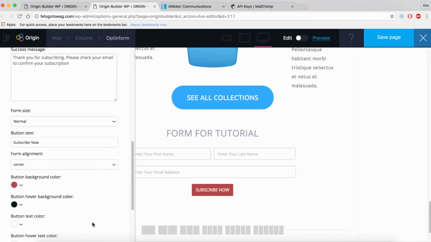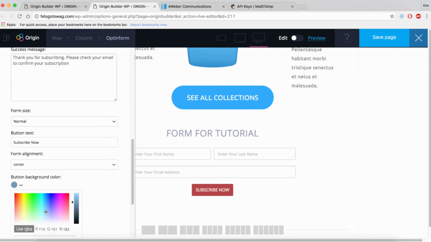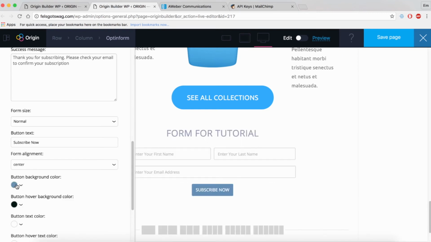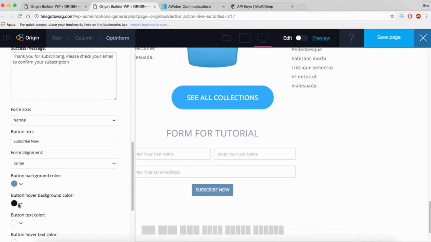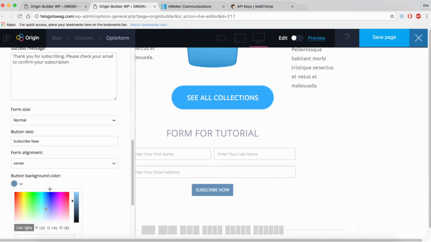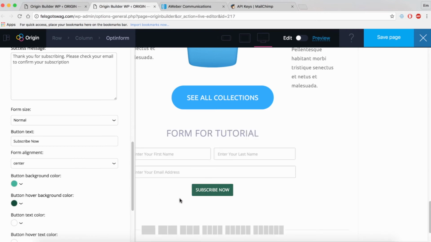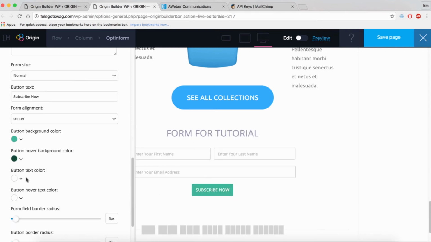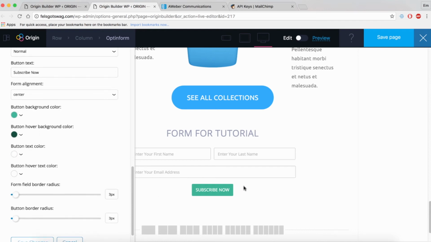So you can also set the background color for the button. And once I've updated that, you can see that the color changes. Let's leave it at that. You can also change the background color when you hover over the button. Let's set it to this and just change the button background color again. Okay, so I'm happy with that. You can also set the button text color. I like the text to be white, so I'm just going to leave it on that.